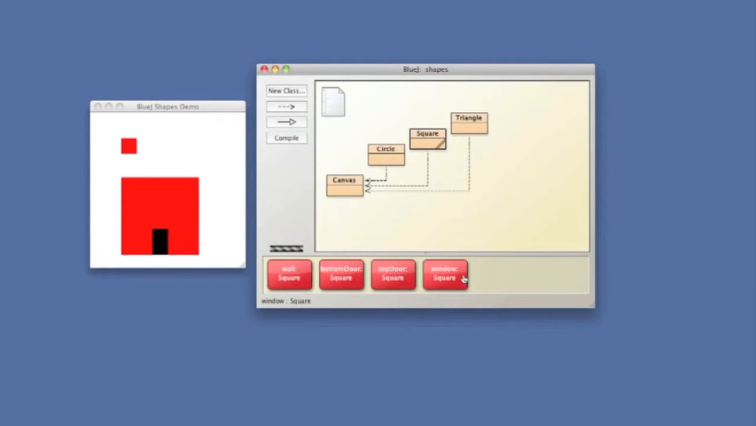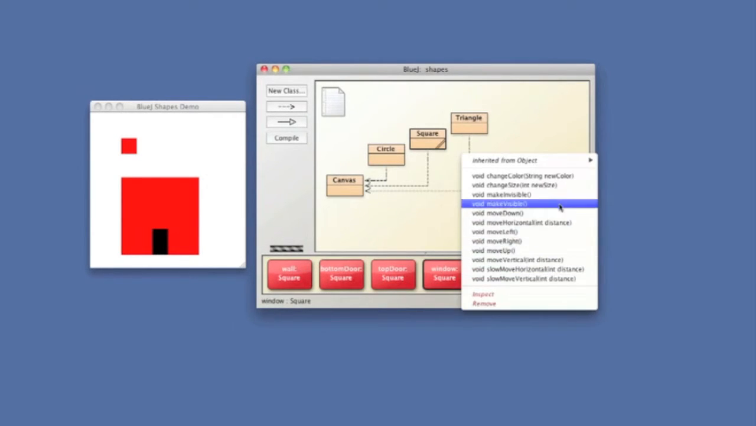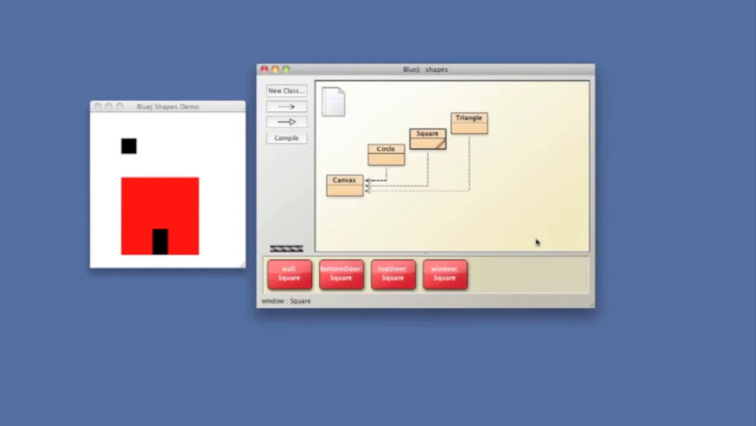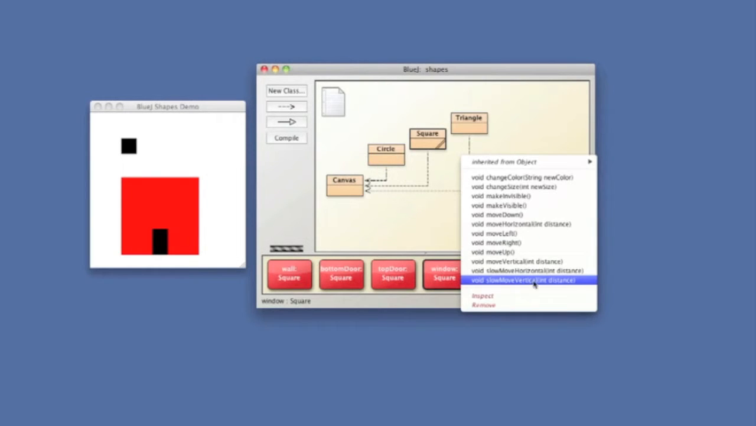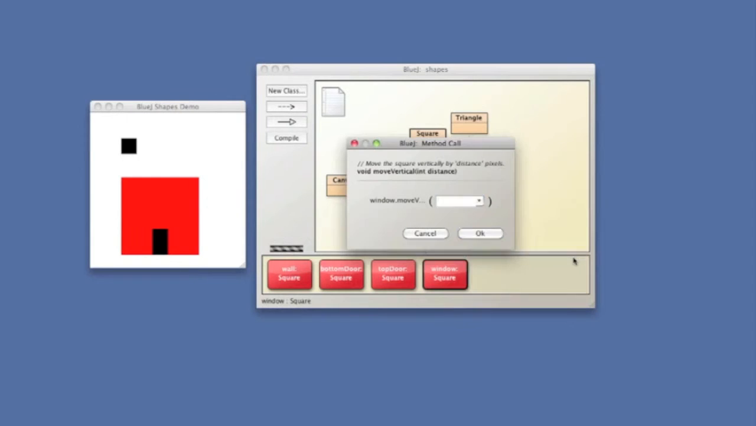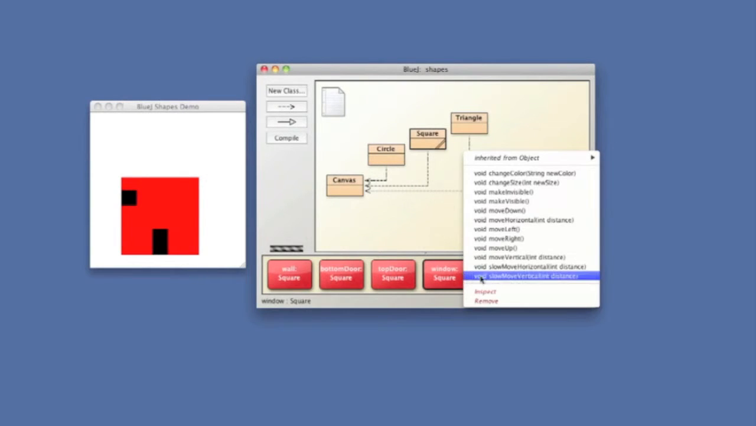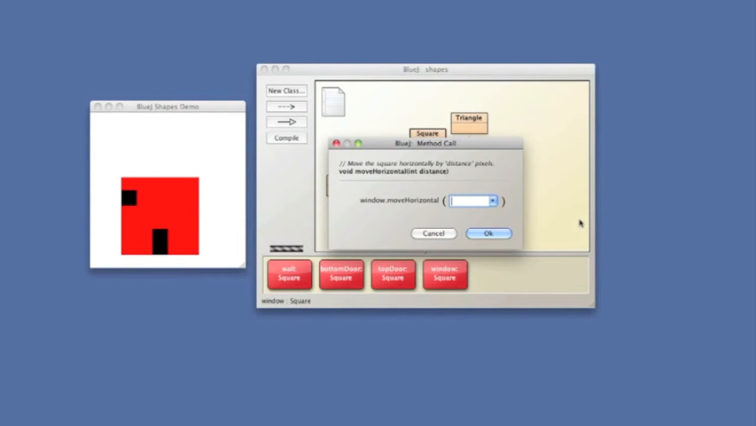I need to change the color again, so I'll make this black, quotation marks for strings. Okay, close quotation, hit OK. Great. And I need to reposition it. So I'm going to use the move vertical method, 100 pixels. It's going to move down. And now I need the move horizontal method for a distance of 220.